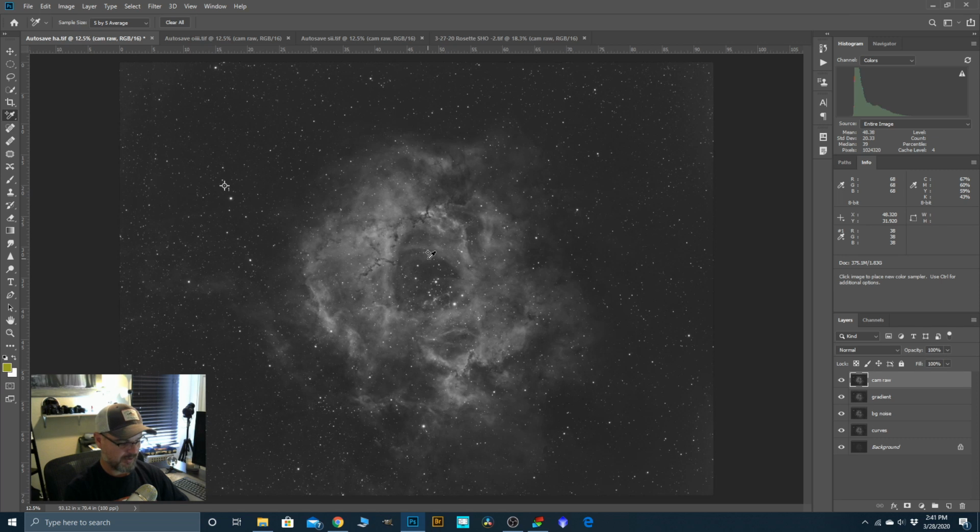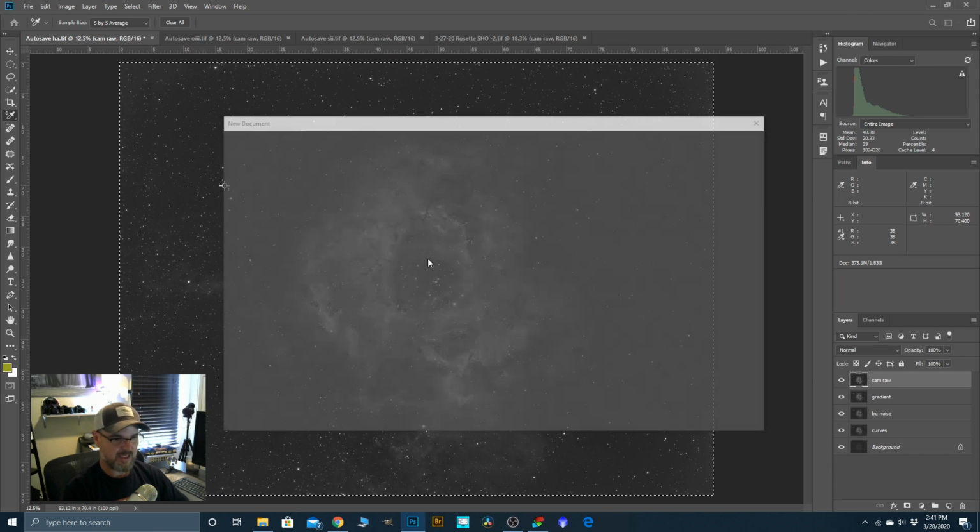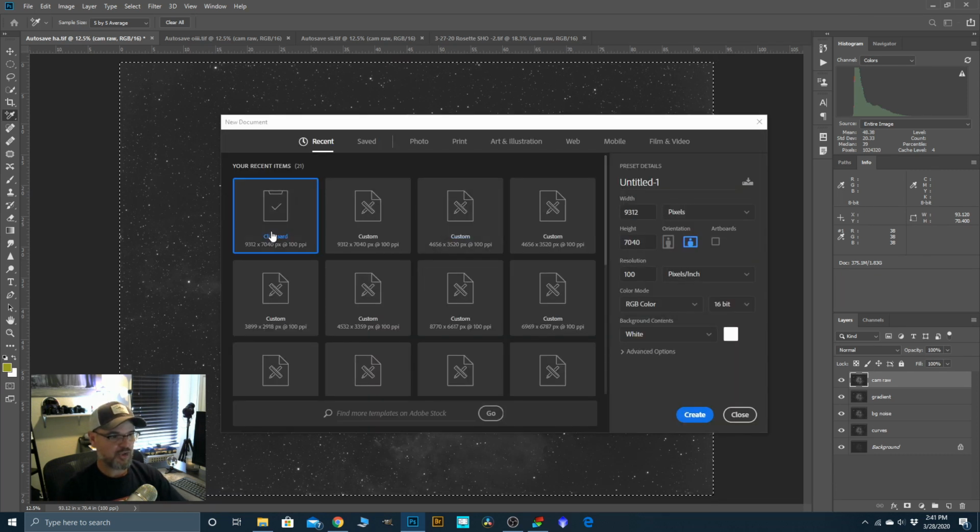So basically what we're going to do is hit Control A to select all, Control C to copy, and then Control N to create a new document. And I like to go ahead and title it by the date, 3/28/20, and this is going to be Rosette in the SHO Hubble Palette.